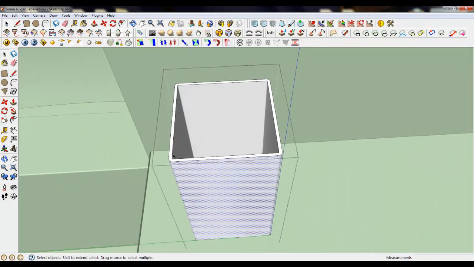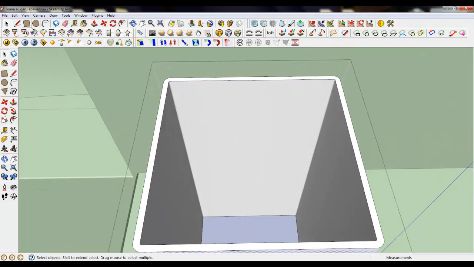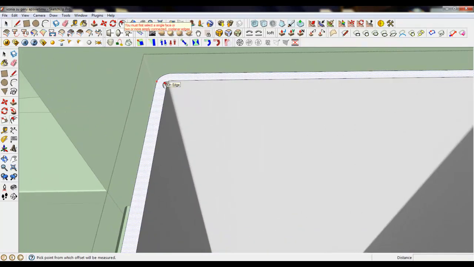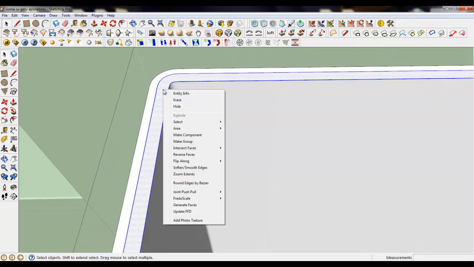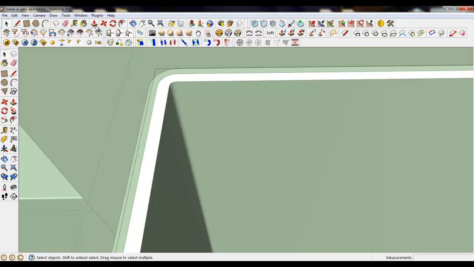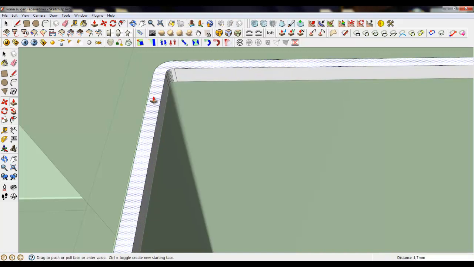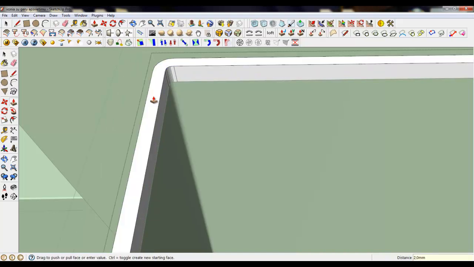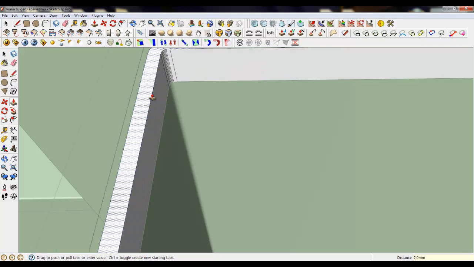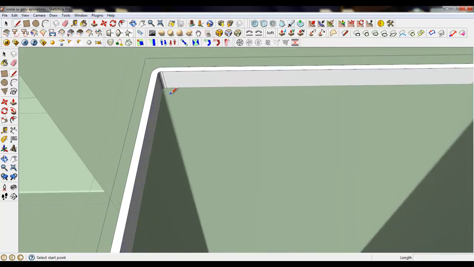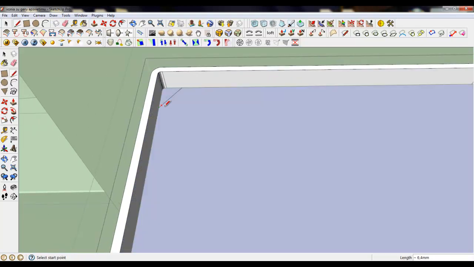And now we need a top. So let's use the offset tool. Make this side a groove. Open it and extrude by 2 millimeters. Maybe 4, 2 plus 2. And now close this plane and this plane.